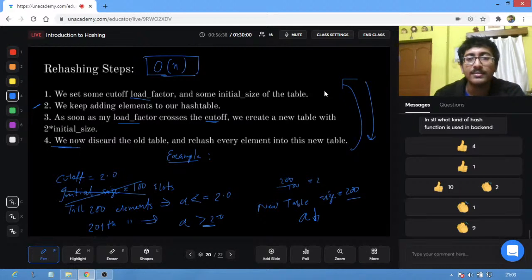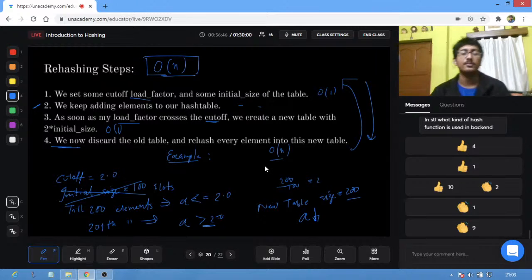So this step is easy. This is just an O of 1 process. This is also an O of 1 process, but this last step is going to be an O of n process, because you have to pick each and every element from the previous array and put them into the new hash table. So however you try to do this, it's going to take a time complexity of O of n. So you cannot reduce this.